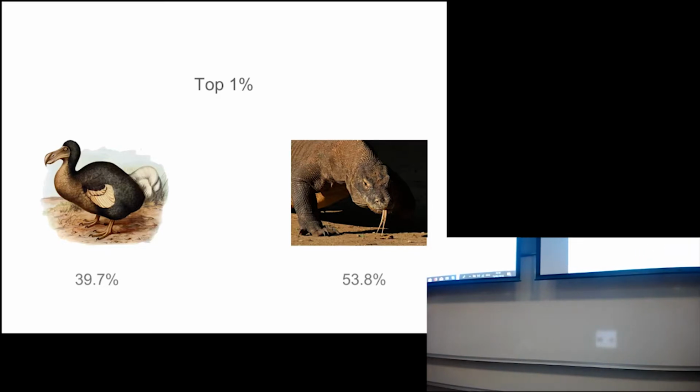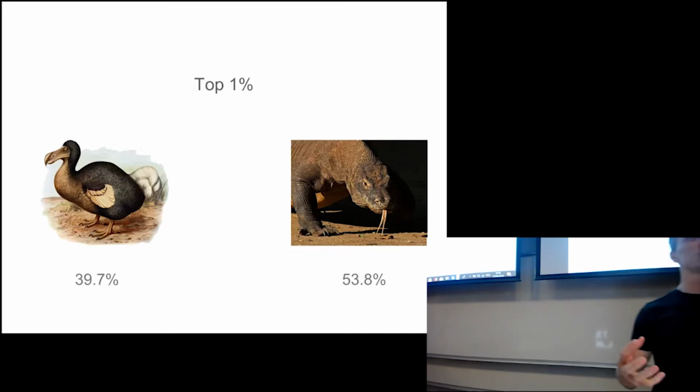If a lot of what motivates people to conserve species is cultural interest, some sort of value for that species.